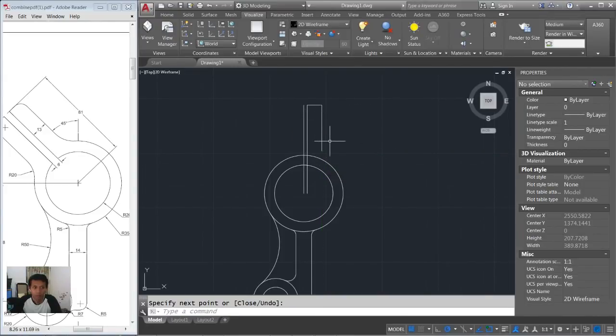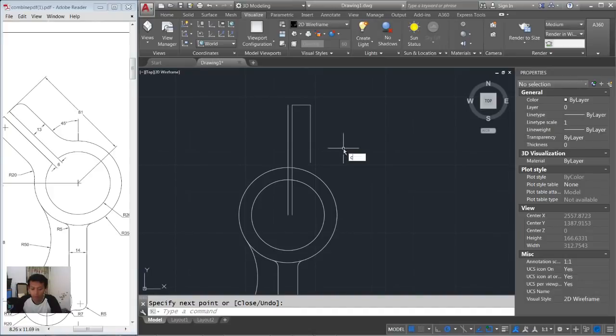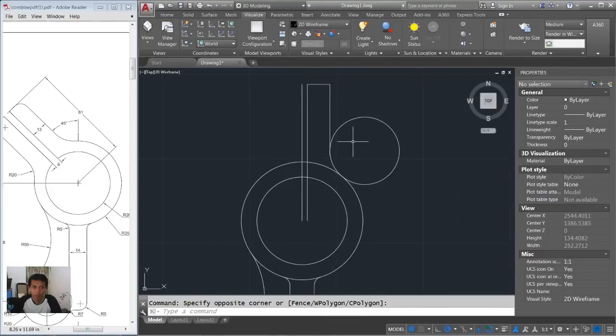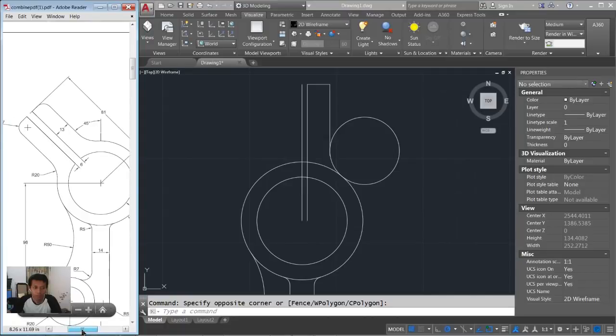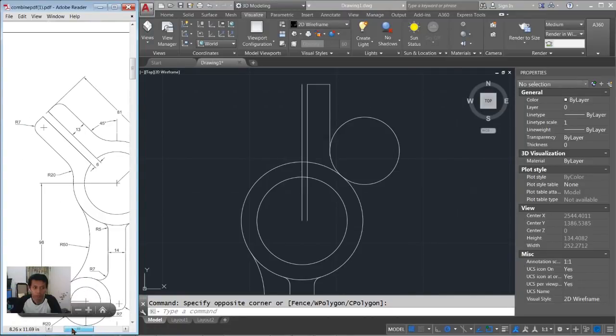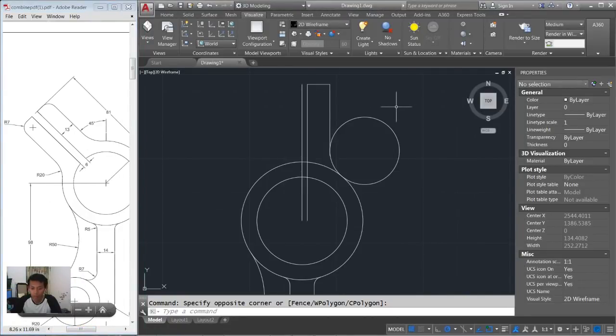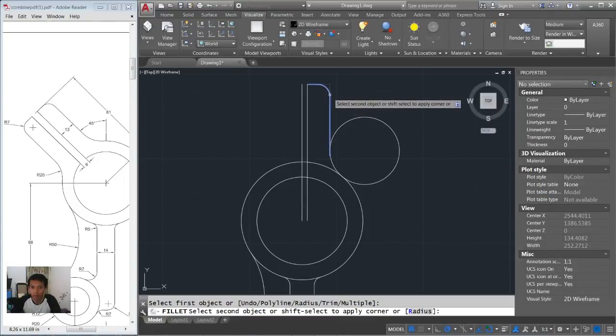Okay, you can use circle command again with tangent and radius. Click at this point to this point with the radius 20. Okay, here radius 20, and then you can fillet in this corner with the radius 7. Okay, I will fillet with radius 7. Click at this corner.